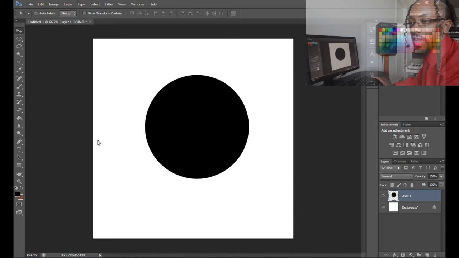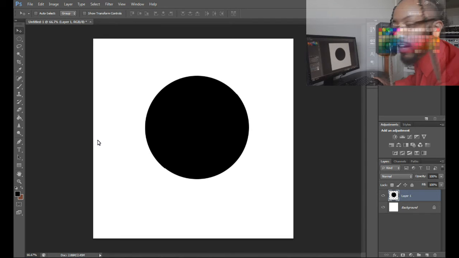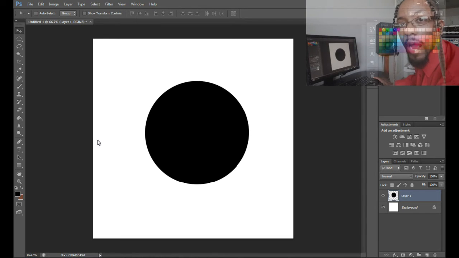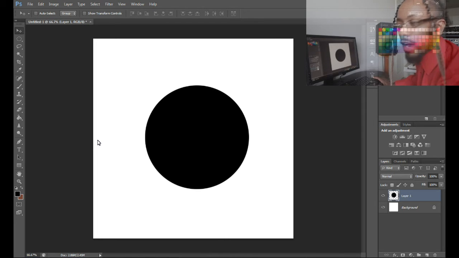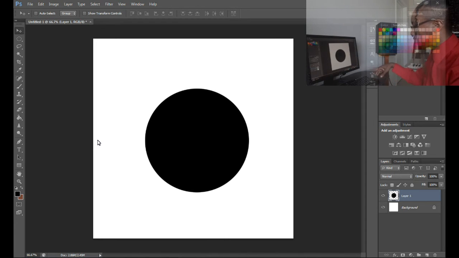How amazing is that? What do you think is going to happen if I hold down the down arrow? Which direction do you think it's going to move? Wow. Technology, man. It's amazing.